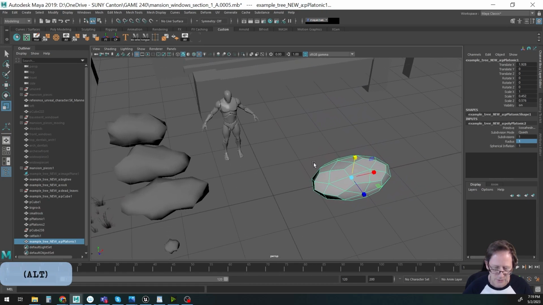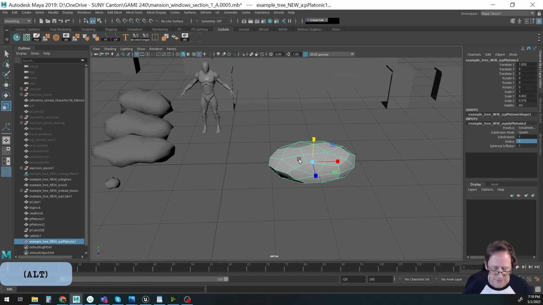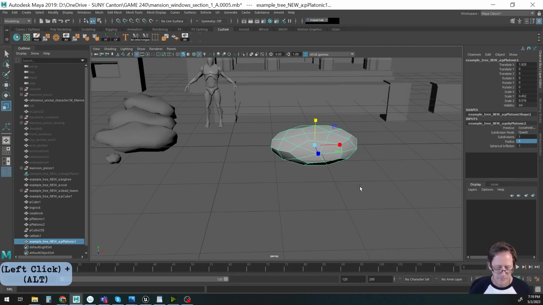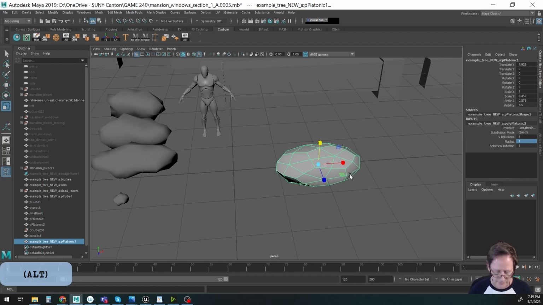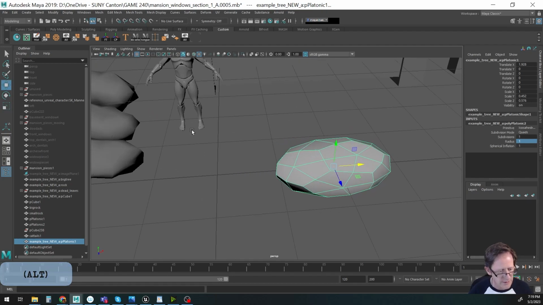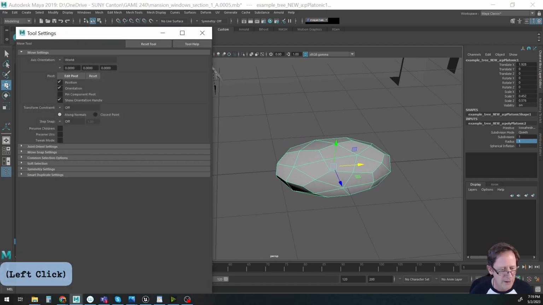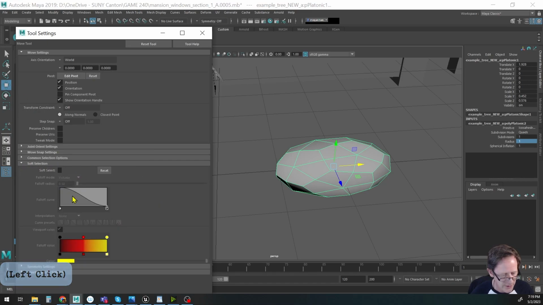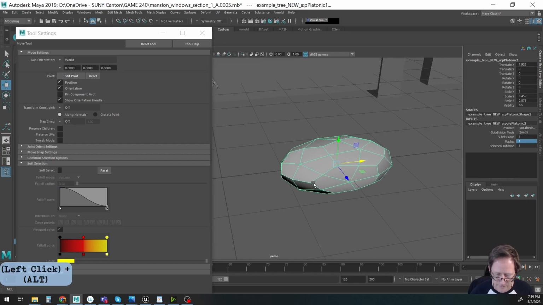Now here is where we need to add some more randomness to it. And this is also why we don't use a sphere, because the sphere gets a lot of verts all bunched up at the tip, and it just doesn't look right. So what we can use here is soft selection. If I double click on the tool settings here, I can open up soft selection and select here.